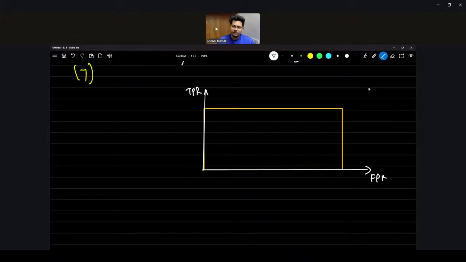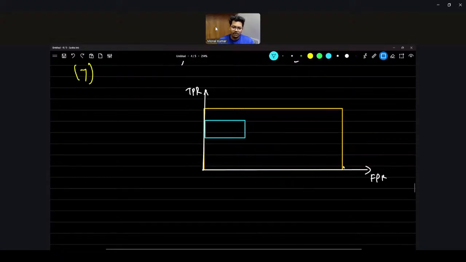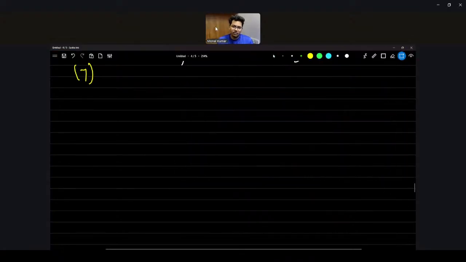Out of these two, can I say the rectangle yellow one is having the higher area? Yes. Rectangle yellow is having the higher area. And when the area of one rectangle is lower than another rectangle, it also means the performance of that one is low. Same thing is called AUC. AUC is a numerical value.